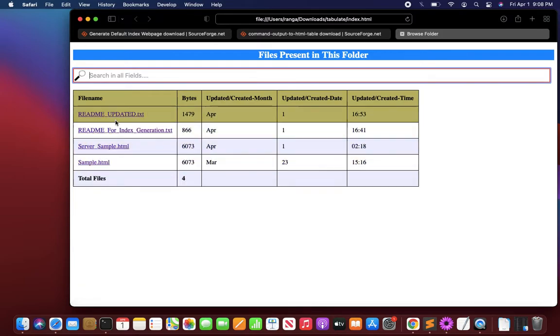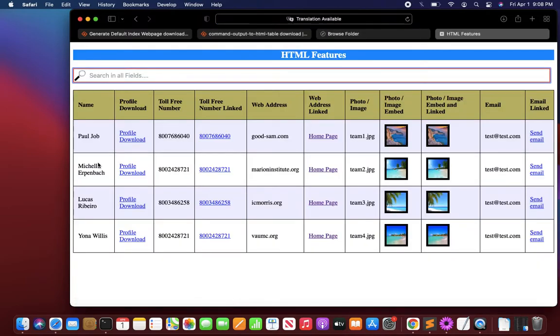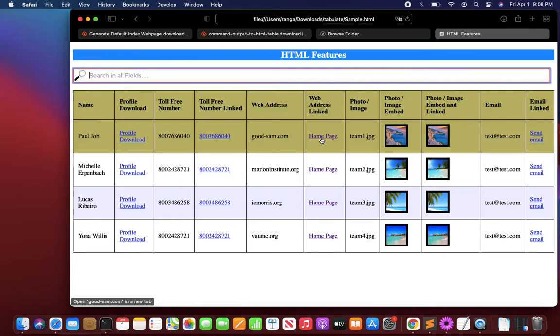Now let me click and open it and show you. First the HTML file, sample.html. This is the HTML table that I generated with my other project, complete with all hyperlinking: profile downloads, telephone number linking, home web page linking, image linking, and email linking. That project handles all the hyperlinks, and along with it, you get this indexing as well.